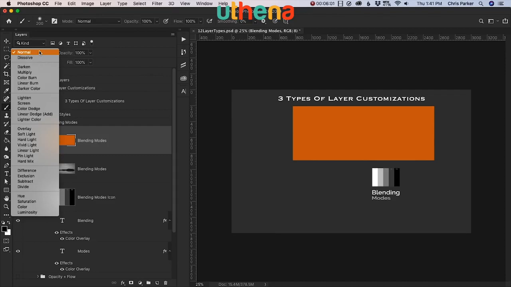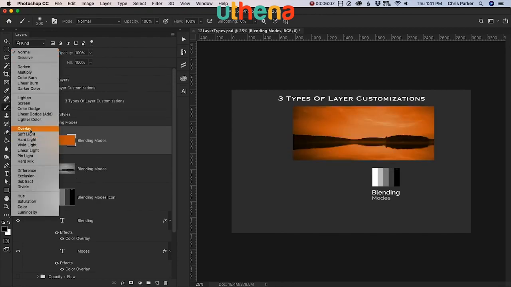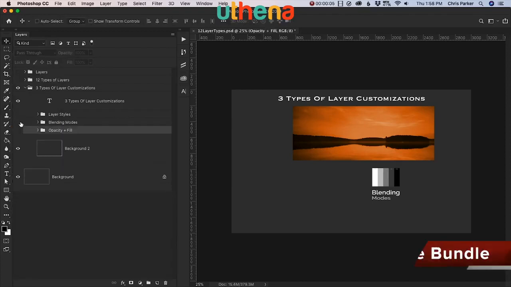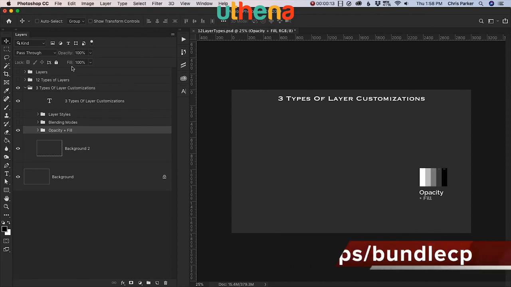So real quick, if I want to blend this orange layer with the image below it, if I choose overlay, we can now see the layers are blending together. Okay, we can also use our opacity and flow options to customize the layers that we're working on.